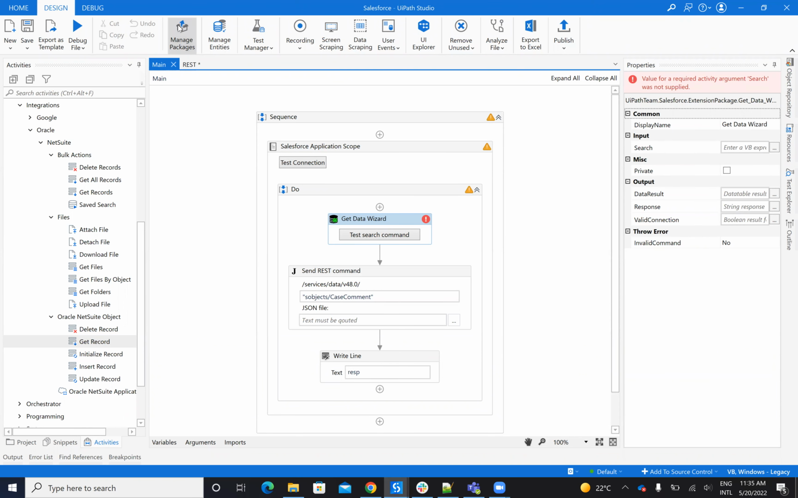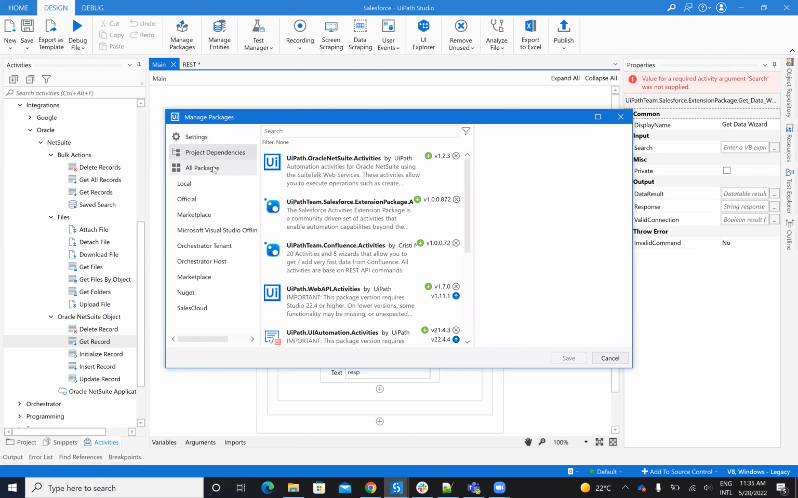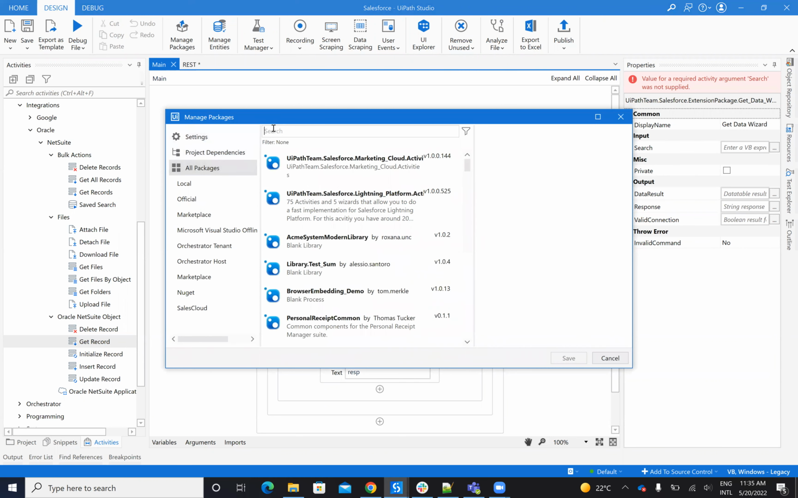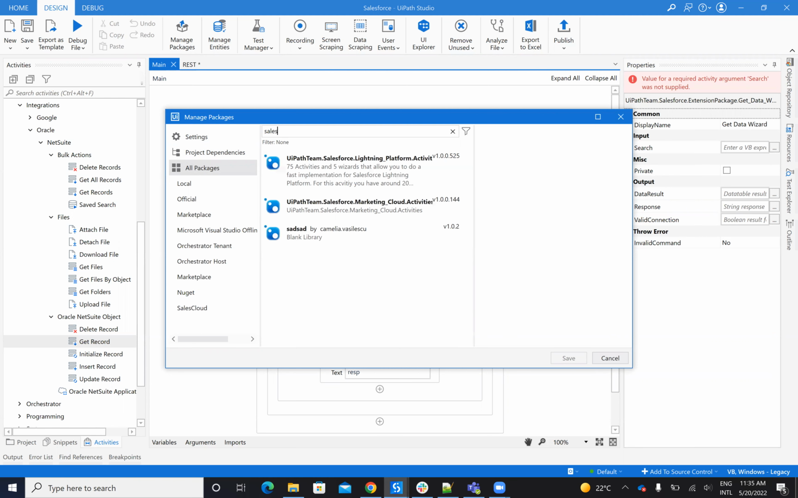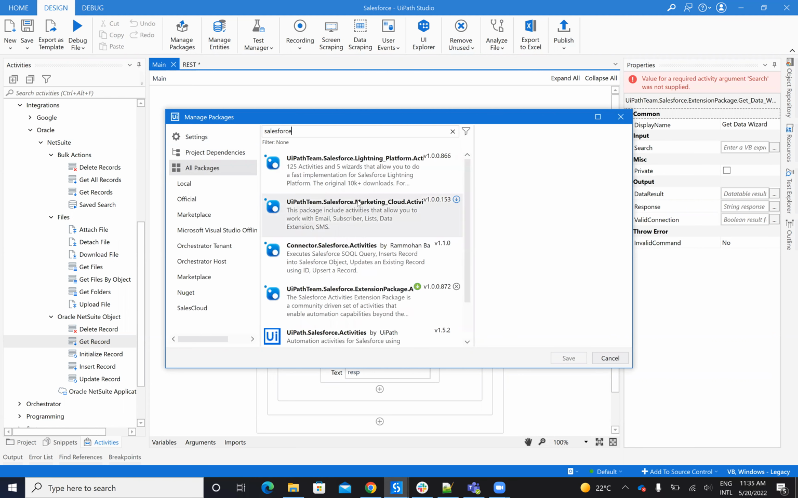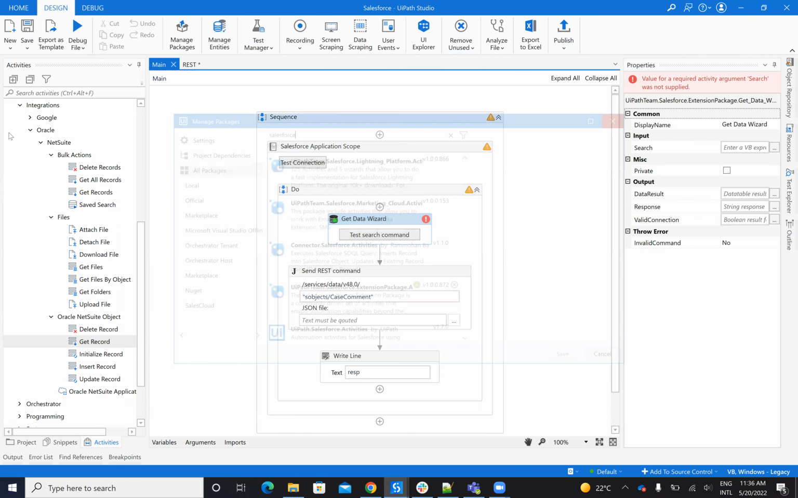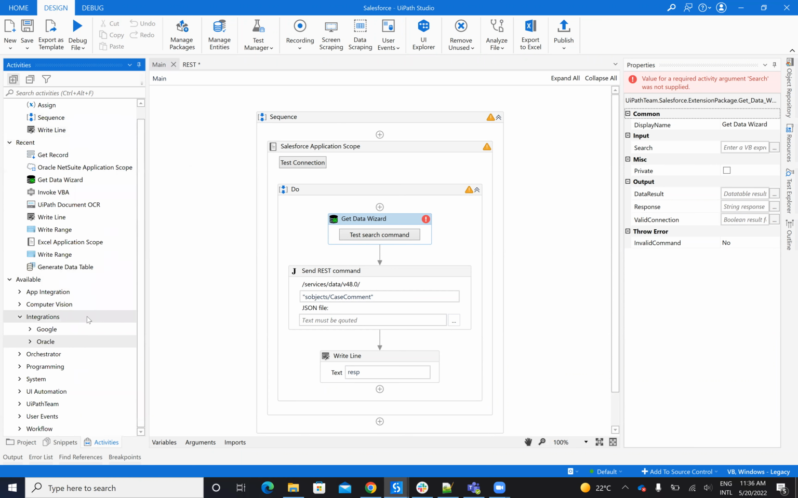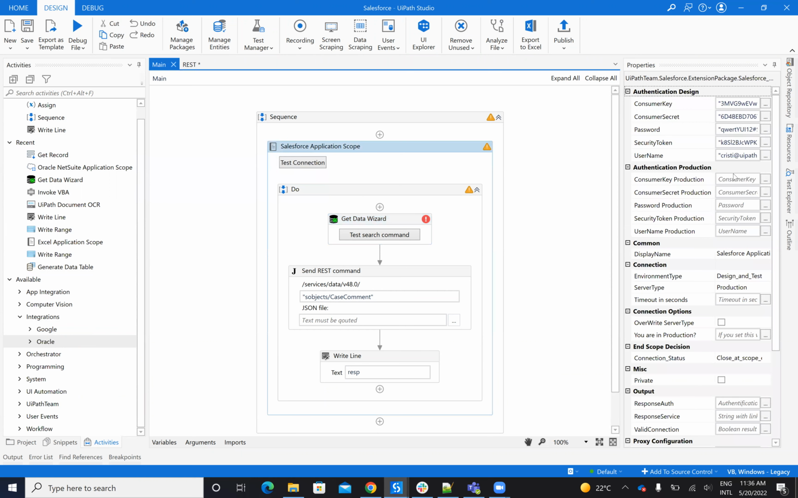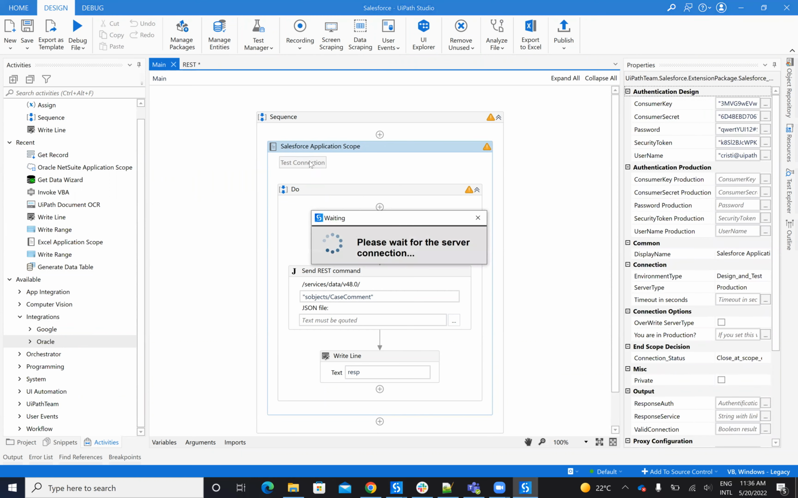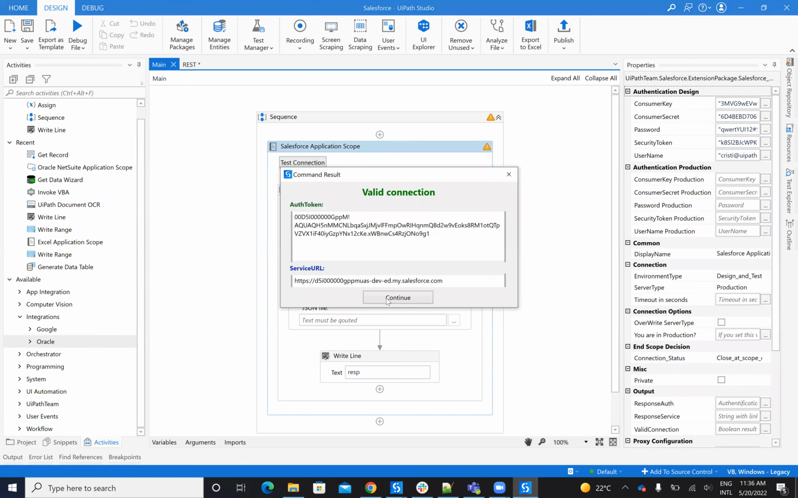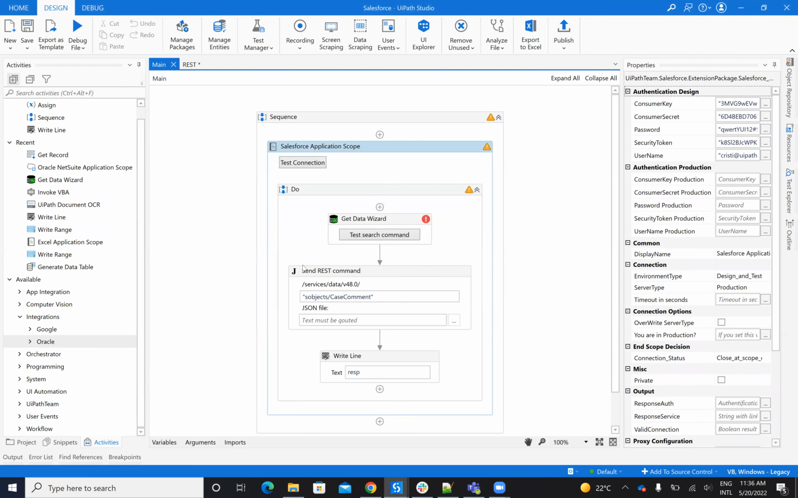So basically, if you go here inside of all activities and you write Salesforce, you have the UiPath team activity, yeah? UiPath team activity that is made by me, and you have around 100 activities here. Good. So after you have this activity, you will drag and drop the application scope. You configure the application scope with all the details, and you make a test connection. So basically, you'll see that you have a connection to the Salesforce system.